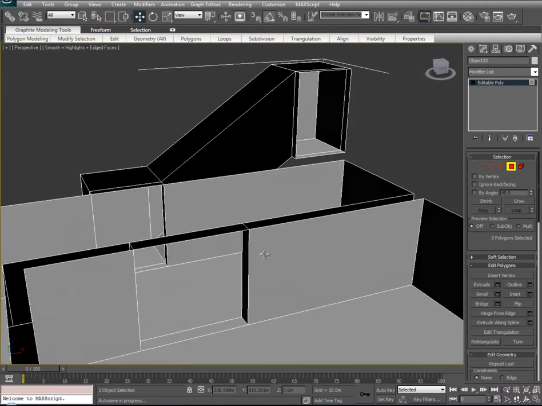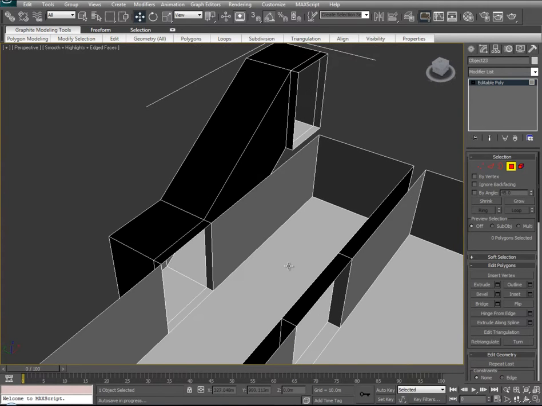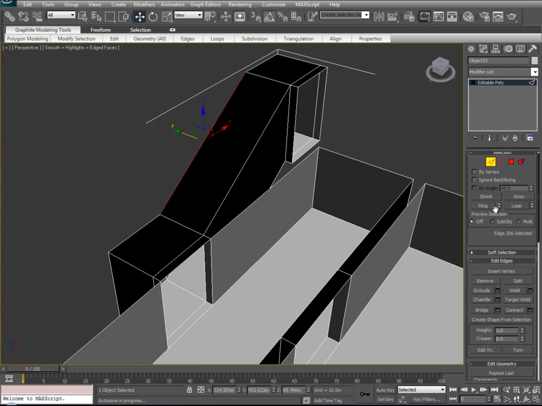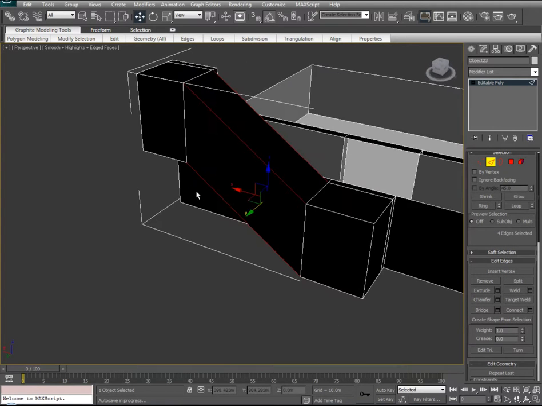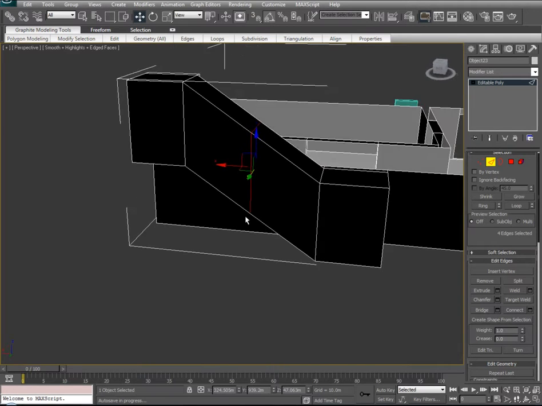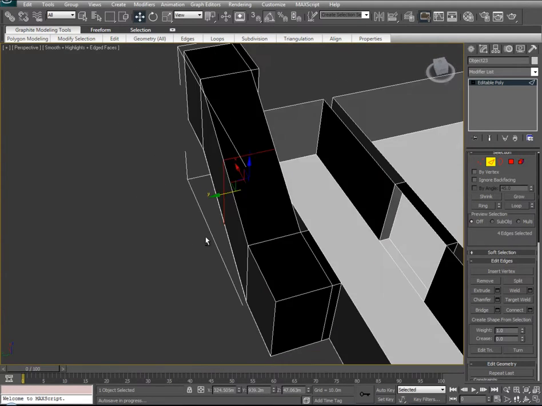So now let's actually create the individual steps for the staircase. So we'll switch to edge, use ring, and we'll do a connect. And you'll see it added that slice again directly in the center of our incline, which is perfect for us.